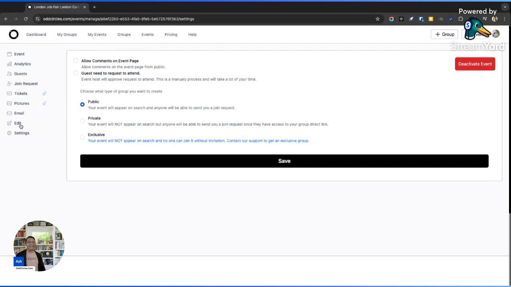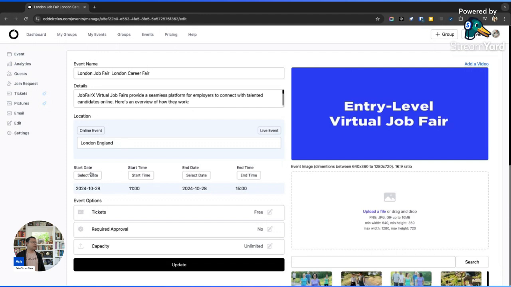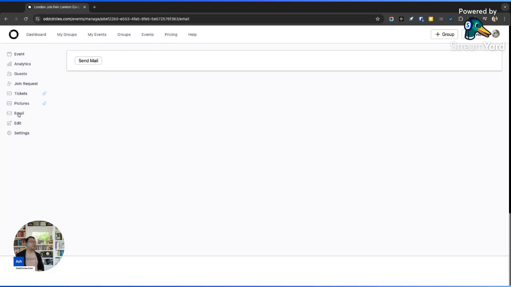But if you want to edit or reschedule the event, you can go to the edit section here and then select a new date and update it from here. Pretty straightforward. But just remember one thing: if you update or reschedule an event, make sure to go to the email section here and send an email to your event attendees to let them know that you have rescheduled the event.